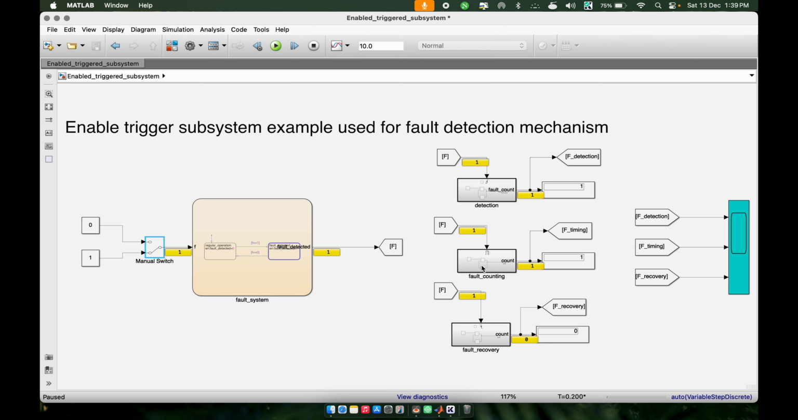So coming to the analysis for the fault counting subsystem. So here we have one fault detected. Now the fault is still there, and if we step again, the count value over here is increasing. This is happening because this is an enable subsystem. Whenever the value is 1, this calculation will always get triggered, and because of that you are getting this output.